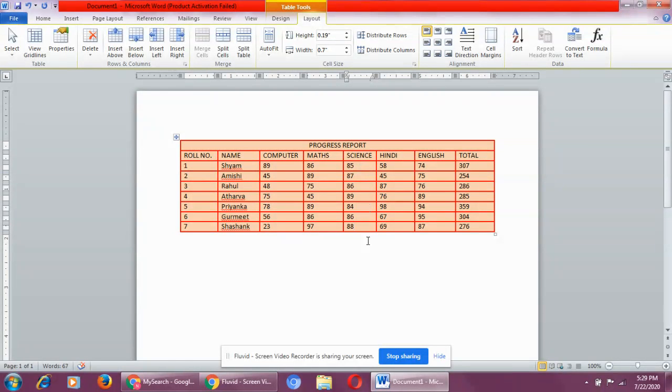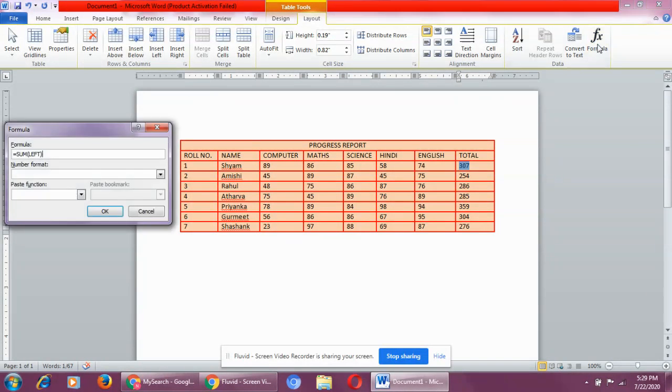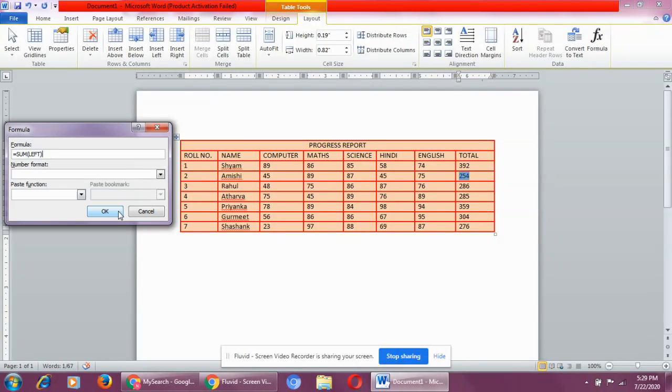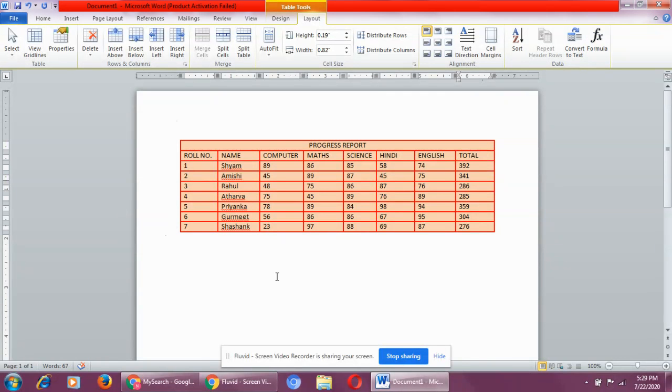Now since the new entries have been made, obviously I have to make the changes in it. I have to update the total. So what I will do, I will select the cell. Okay, I will select the numbers. Click on formula. Okay, 392. Again, select, click on formula. I can also press F9, but there is some problem in my laptop. This F9 key is not working. If the F9 key is working on your laptop, you can make the updates by pressing the F9 key also.